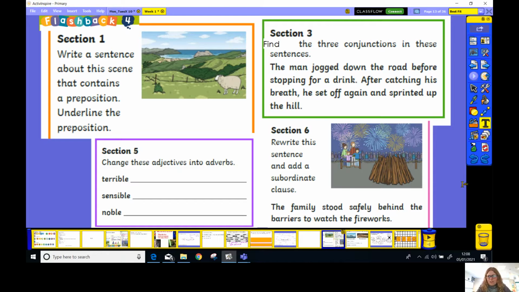Next, go to section 3. Find 3 conjunctions in these sentences and write them down in your book. The man jogged down the road before stopping for a drink. After catching his breath, he set off again and sprinted up the hill.